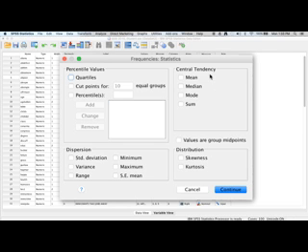For measures of central tendency, I'm going to select mean, median, and mode. For measures of dispersion, I'm going to select standard deviation, range, minimum, and maximum. And you can certainly select other options as well. For distribution, I'm provided with two statistics. I can request the skew or skewness and also kurtosis.